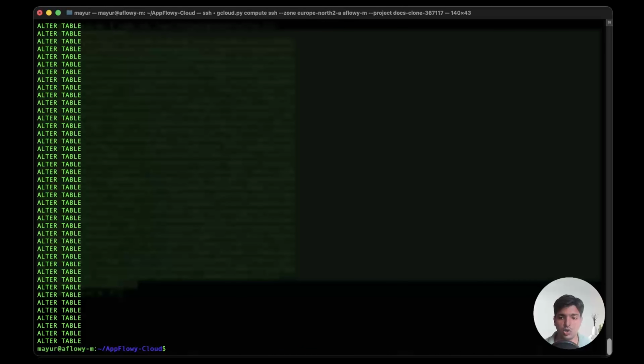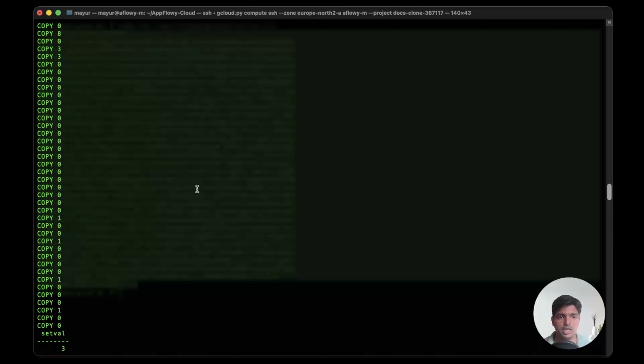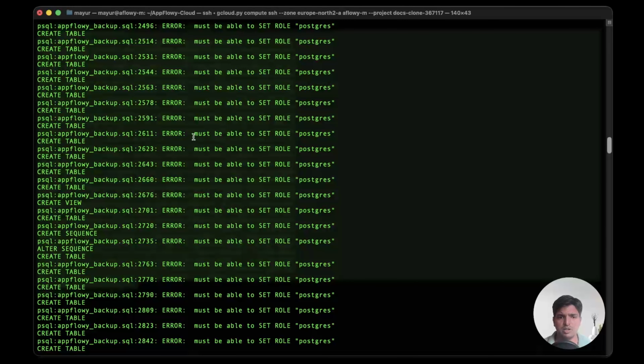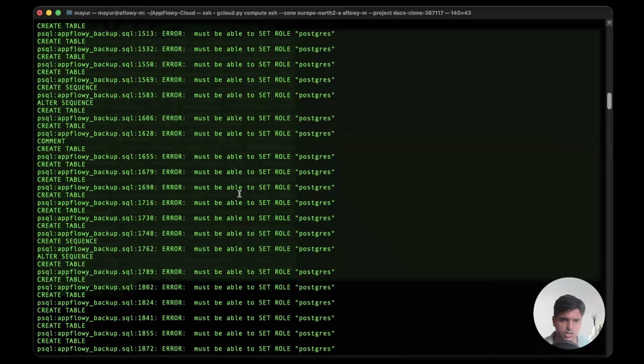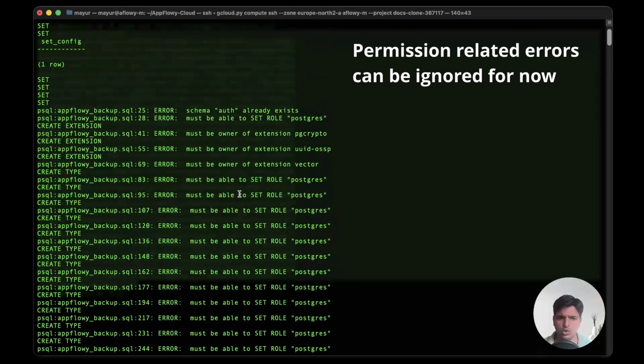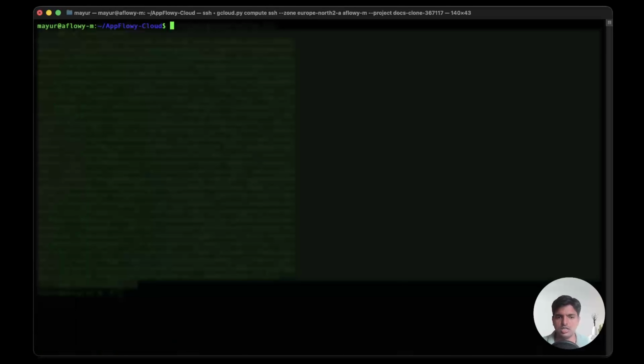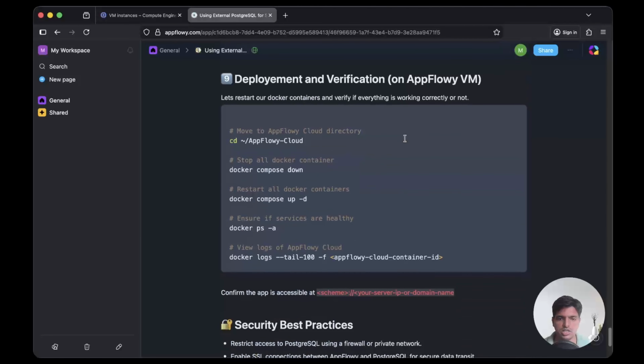Now you can see a lot of things are created. There could be a lot of errors as well. For example, user permission errors could come here, but we can ignore them. Everything else seems to be healthy and done. So tables are created, indexes are created. This means that the backup is actually successfully restored. So let's go ahead and deploy our new changes.